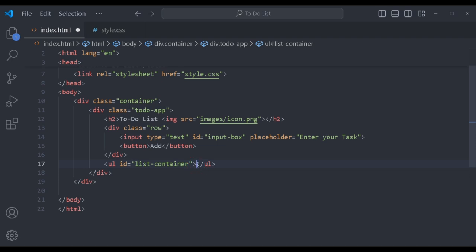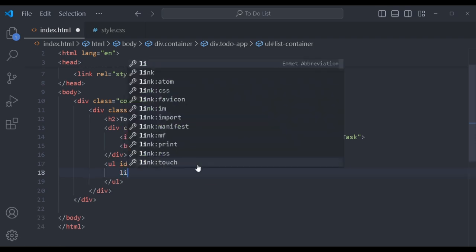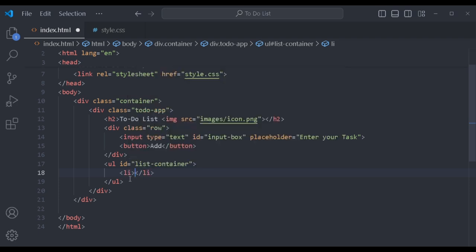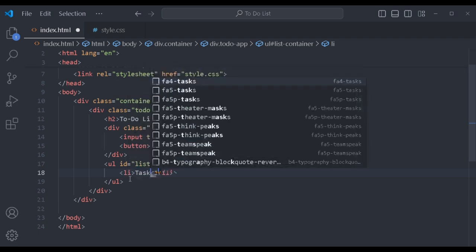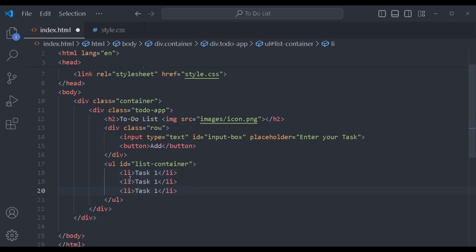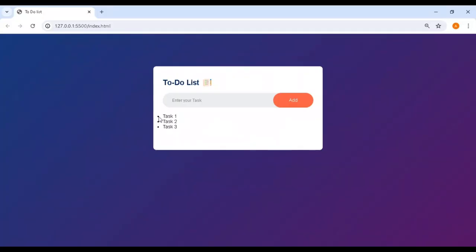And within this UL unordered list, we will create an LI, which means list item. So for now, let's add some tasks here, like task 1, and duplicate it two to three times. So now we are adding this manually, so we can edit this and style this in CSS. So you can see the tasks are showing here.